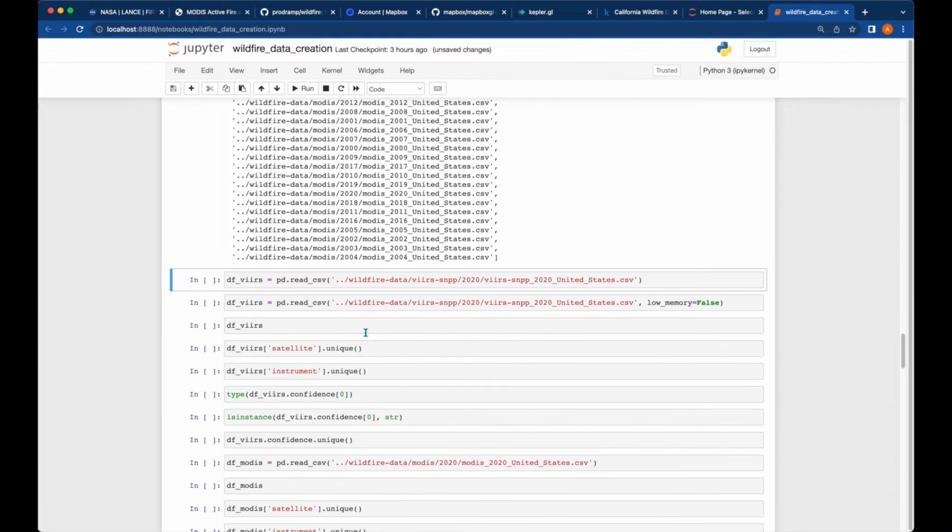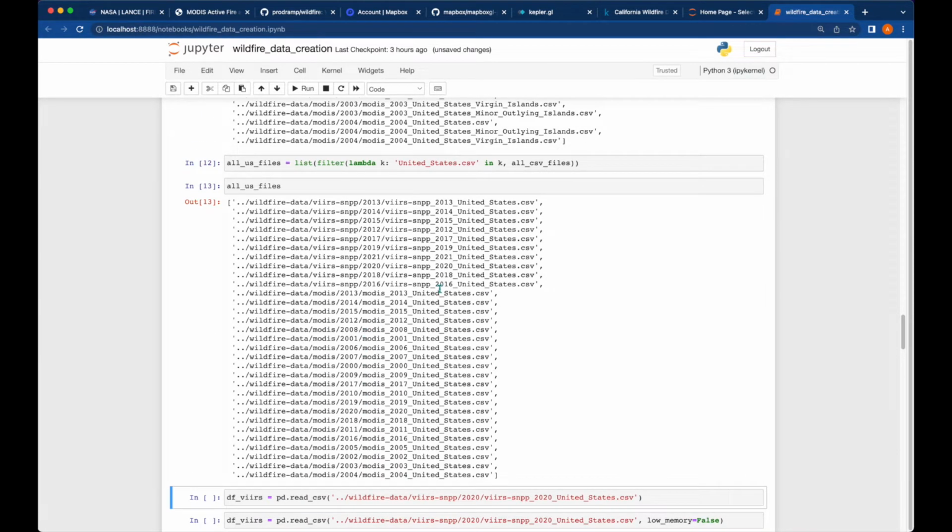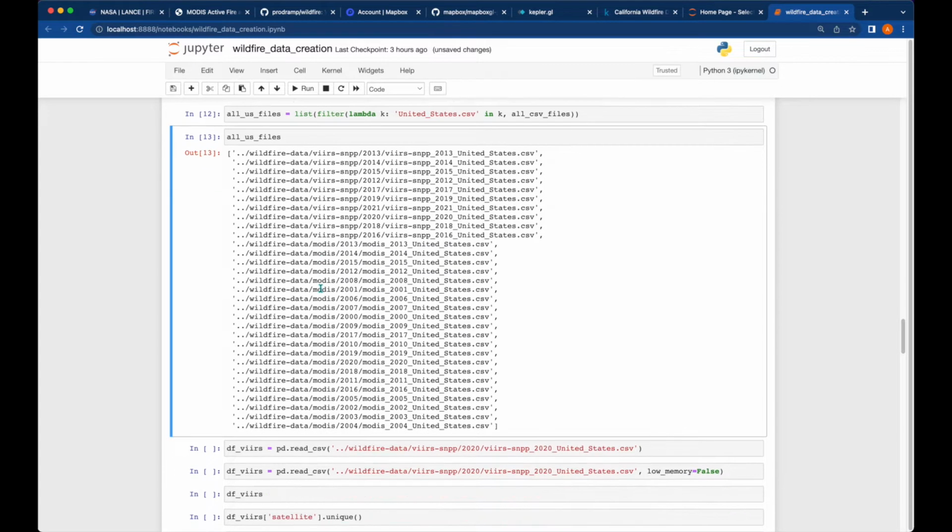So we filtered out, and now we have this data which belongs to the VIIRS satellite from 2012 to 2021, and for the MODIS satellite from 2012 all the way to 2020. It means that we have all the data in these selected files related to United States wildfires.